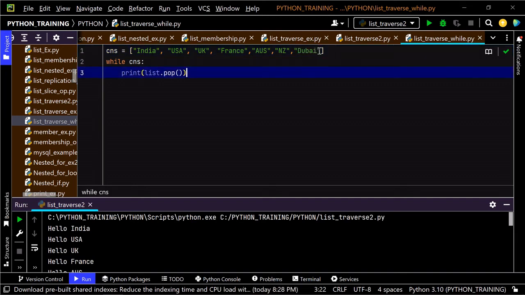Let's say, for example, in the first iteration, it will be Dubai. Second iteration, it will be New Zealand. Third iteration, it is Australia. Till it is actually going to print India. If you want to print a message, hello, followed by this, let us see now how it is working.